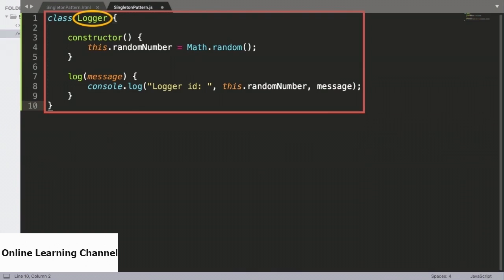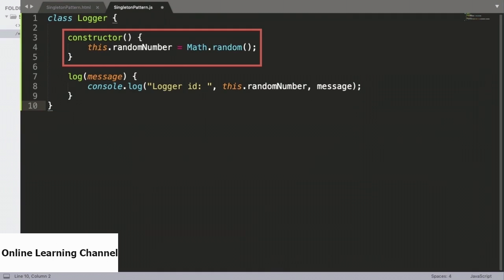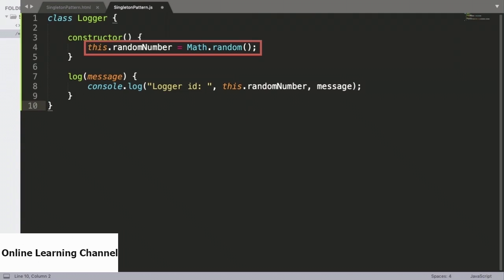Here is our class logger. Within the constructor of this logger, I'm going to generate a random number using Math.random. Generating this random number within the constructor is a quick and dirty way that I have chosen to check whether just one instance of this class exists or there are multiple instances. If we end up creating multiple instances of this logger class, each instance will have a different random number. There's, of course, a very small possibility that two random numbers generated are exactly the same, but since that's very, very small, we can just ignore that. So, this random number is just a helper to allow us to see how many instances of this class have been instantiated.